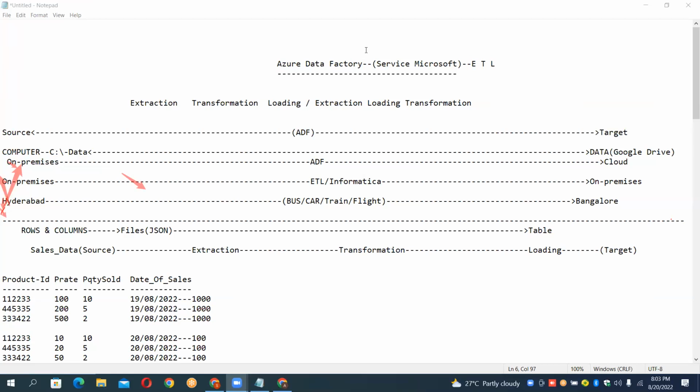Yes, ELT, I'll tell you now. Once we get into the subject, I'll tell you that ELT is a new technique. Now the corporates are adopting ELT also. Most of the people don't know what this ELT is.